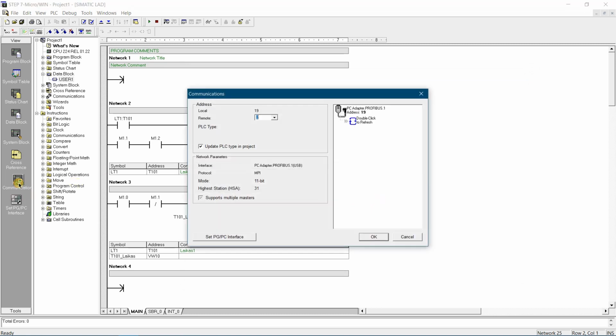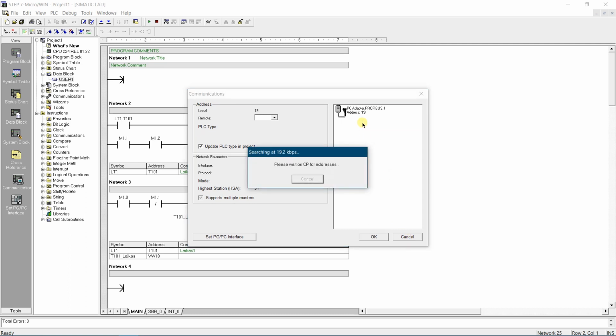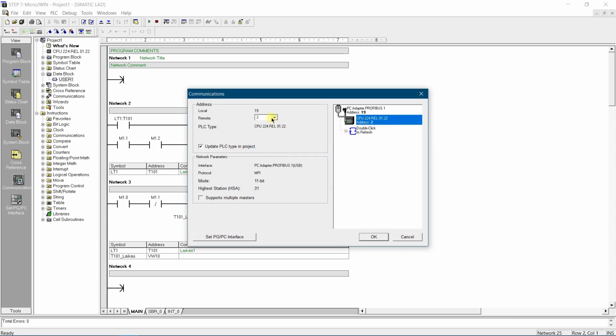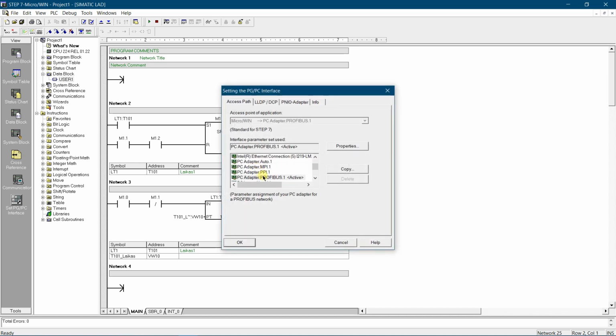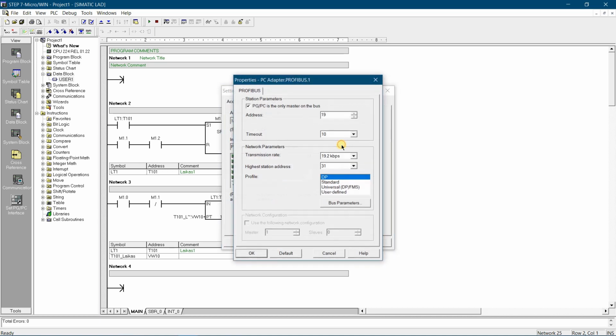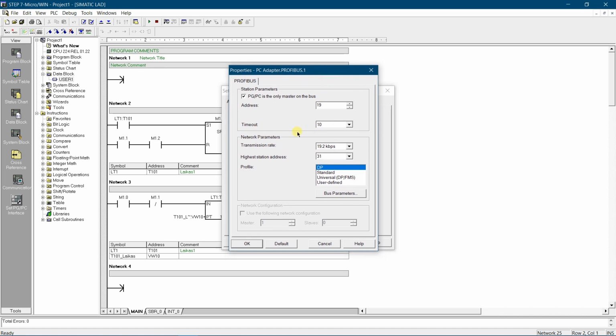Let's find the address of the PLC. You can do that from Communications, located in the Micro Win. The address of the PLC is 2. CPU is 224, release is 01.22. Let's check the baud rate used by the PLC in the PC-PG interface. I am using the S7 PC adapter USB. Transmission rate is 19200.